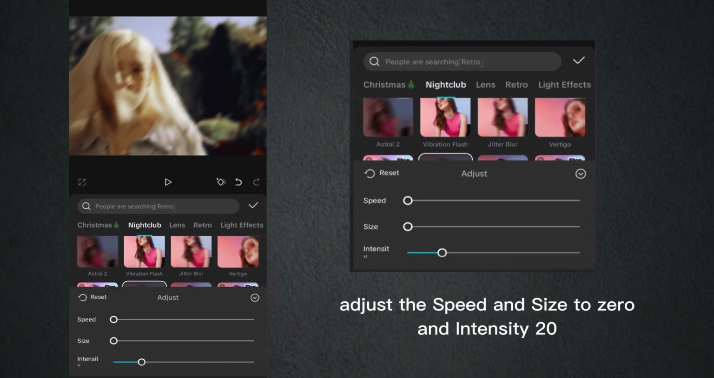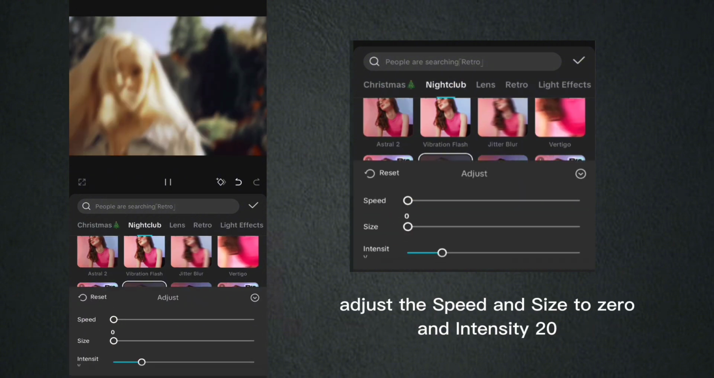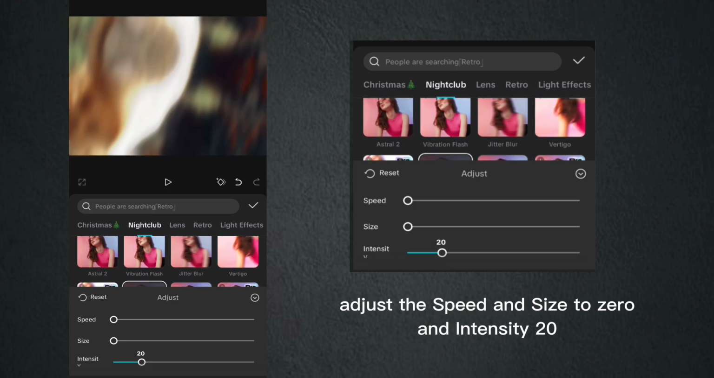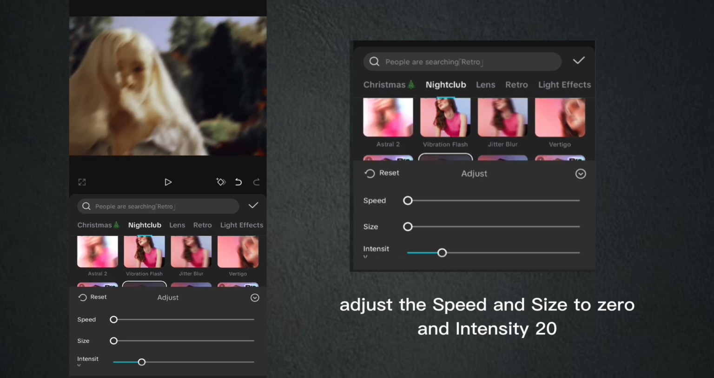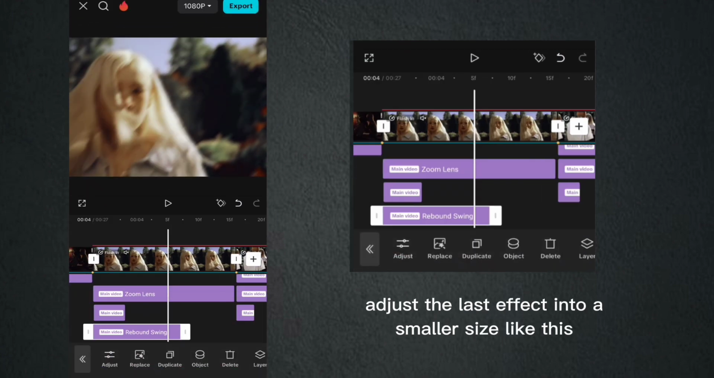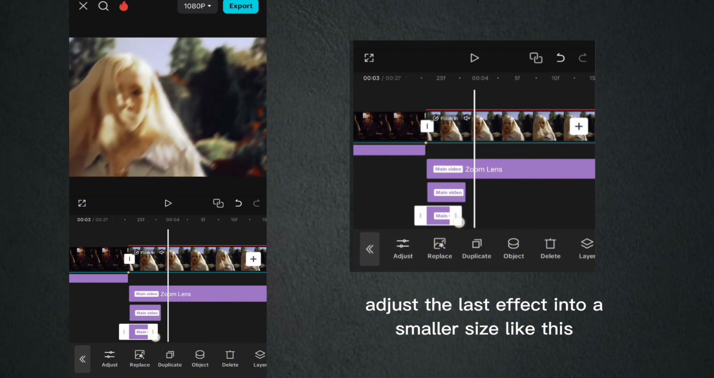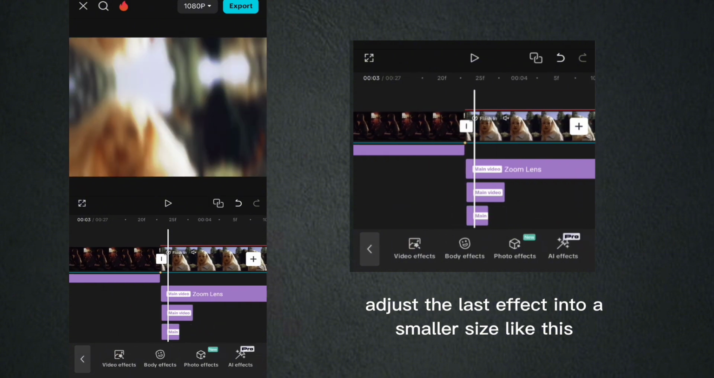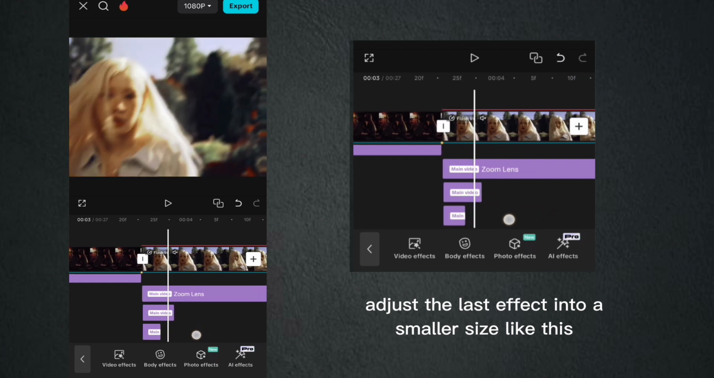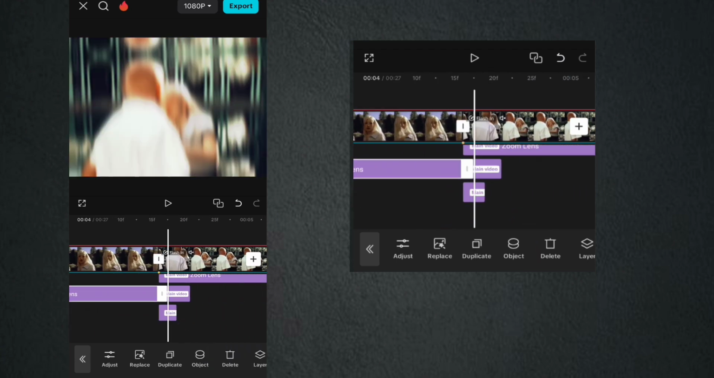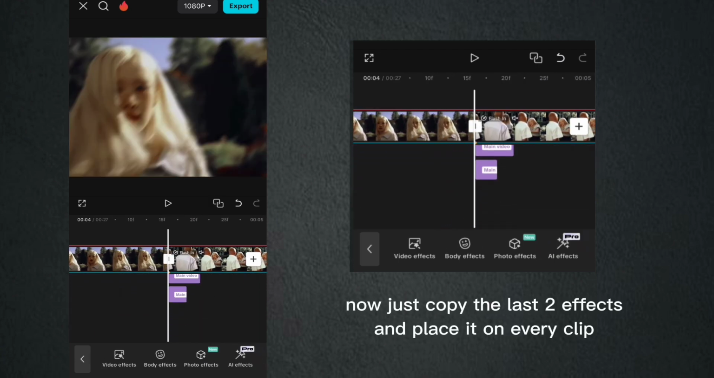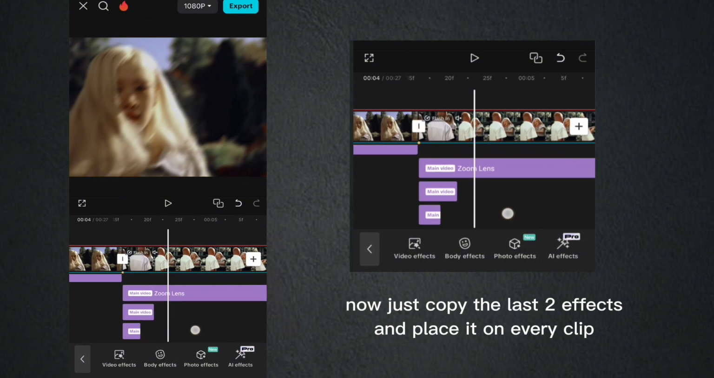Adjust the speed and size to 0 and intensity 20. Adjust the last effect into a smaller size, like this. Now just copy the last two effects and place it on every clip.